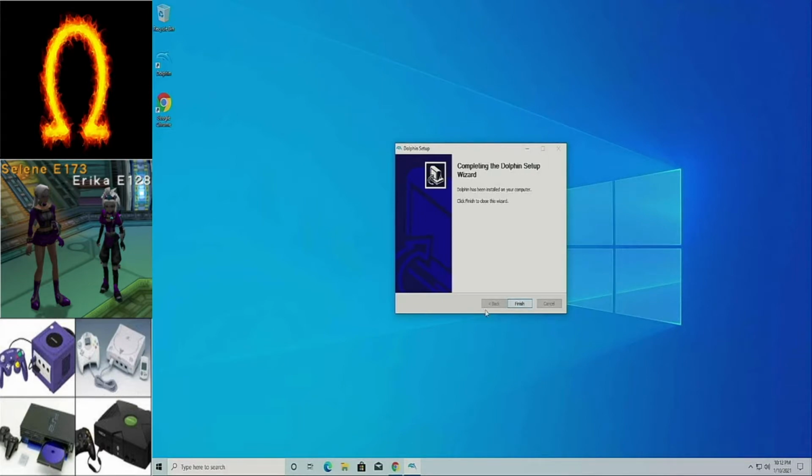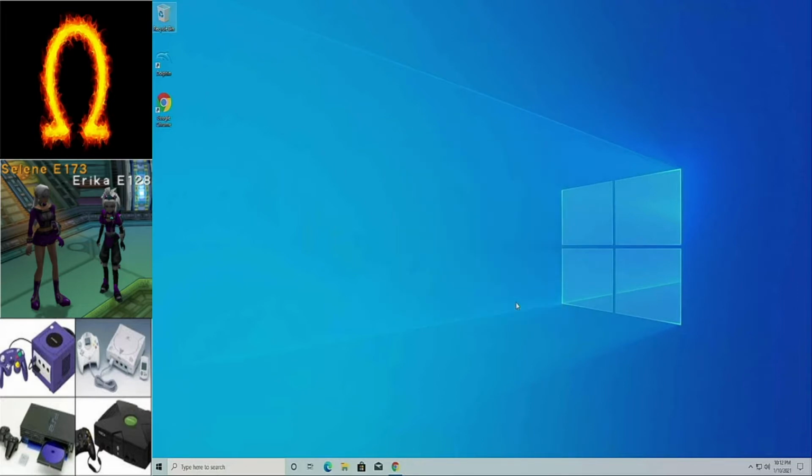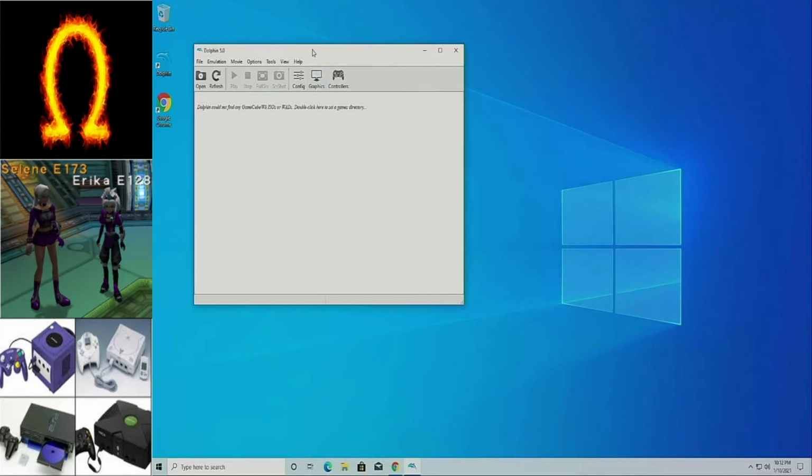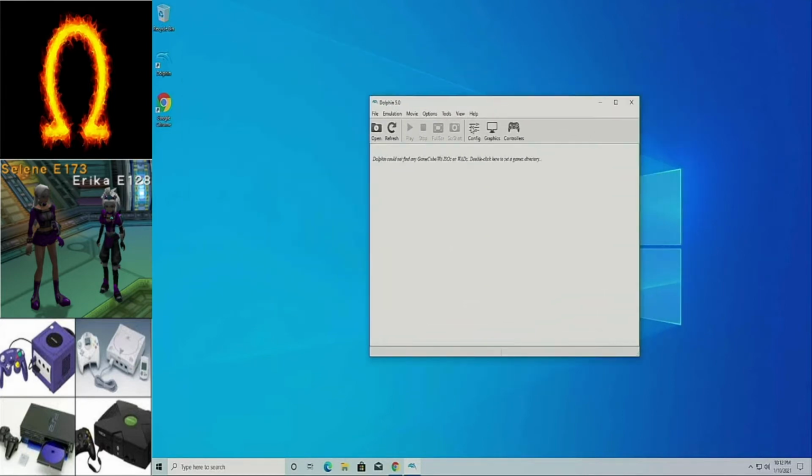Okay, we are done installing, so we'll click Finish, and as you see, we got a desktop icon there. I will go ahead and double click that. And you can choose yes or no whether you want to do this. I'm going to say no, because I prefer my privacy. So I'm not going to go through too much here, just a few things.